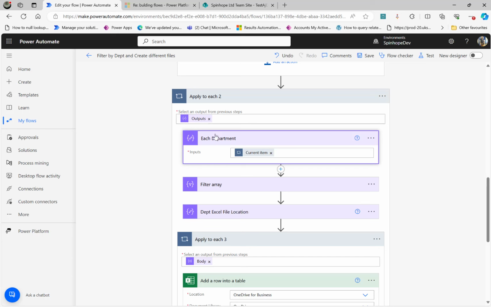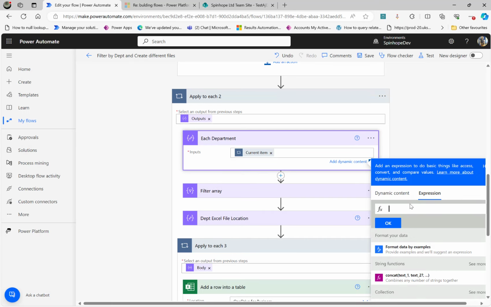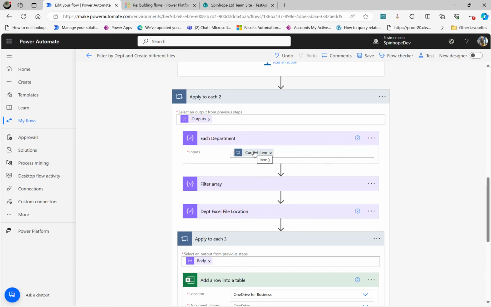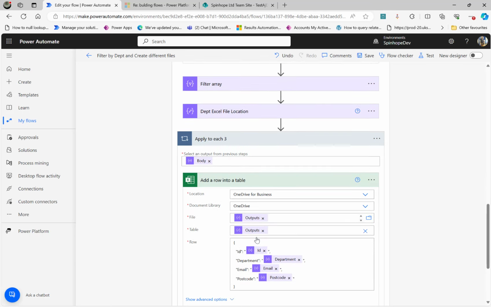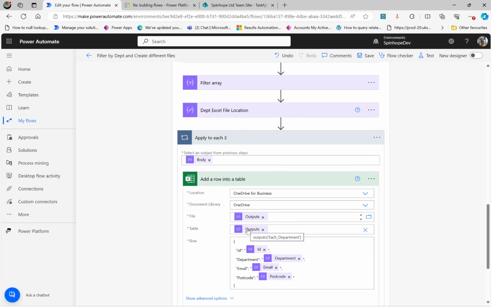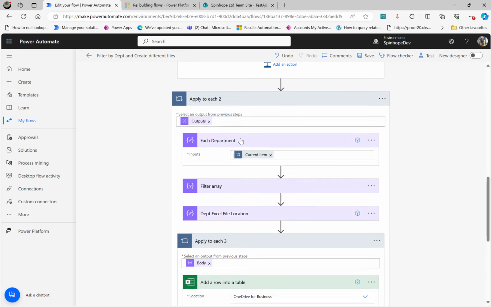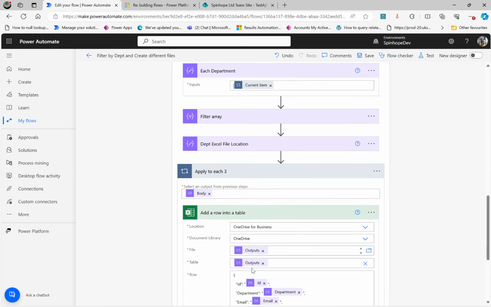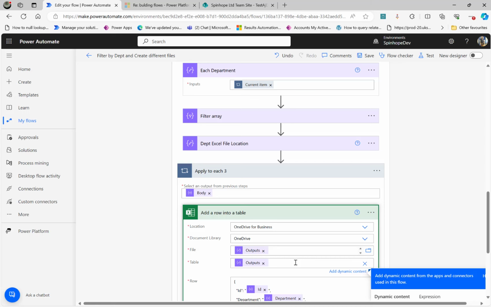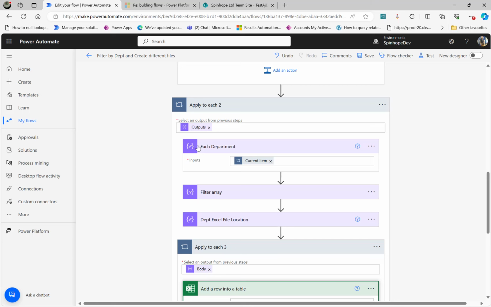Okay, so here what I did is I added a compose called each department, and here I put the expression as item. Yeah, the item expression here. That is the current item. So that's the expression you need to add here. Then under my table, I need to use the output of each department from the compose. For some reason, when I put the item here, it didn't work as an expression. It could be a data type issue, I think. I'm not really sure. So that's the fix I did.